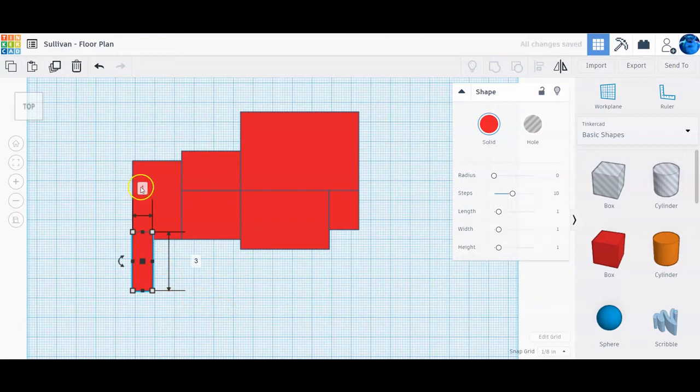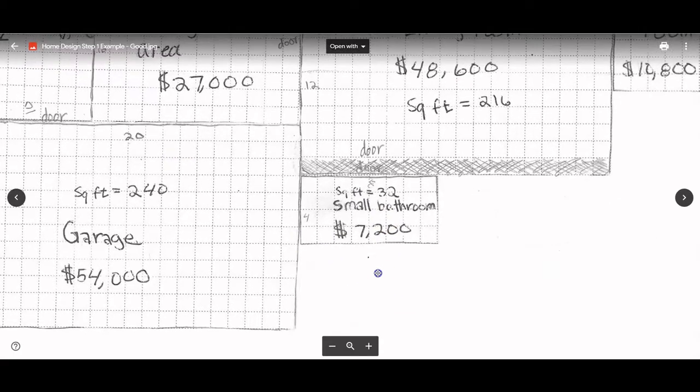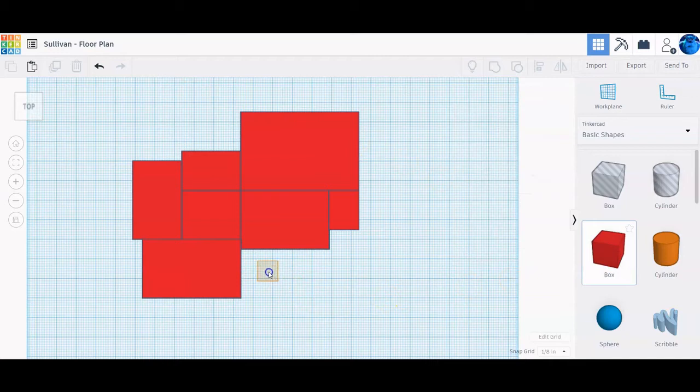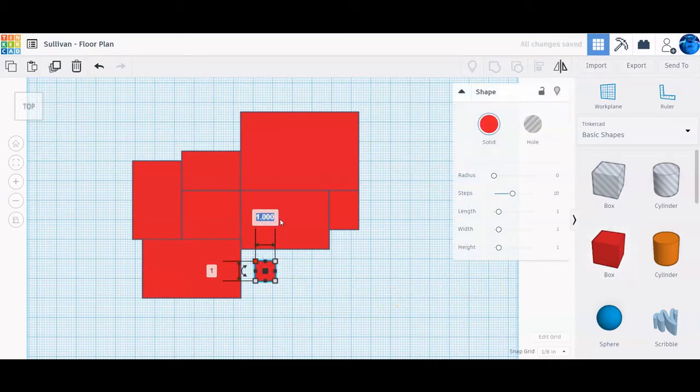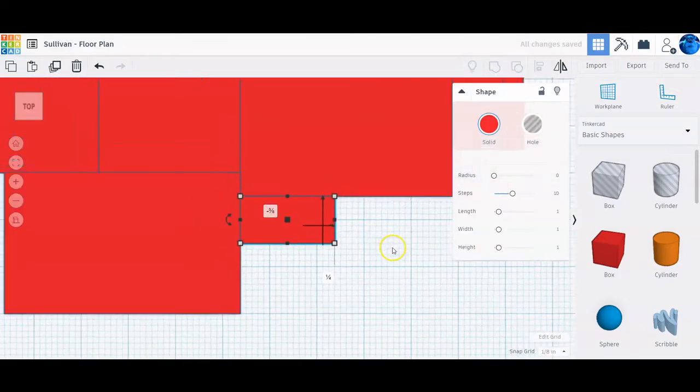3 by 5. Take that, tuck that in right there. And then last we have our small bathroom right here, which is a 1 because 4 divided by 4 is 1. 8 divided by 4 is 2, so a 1 by 2. All we had to do is change that one, and then we will tuck that in right there. I don't think I overlapped. Perfect.